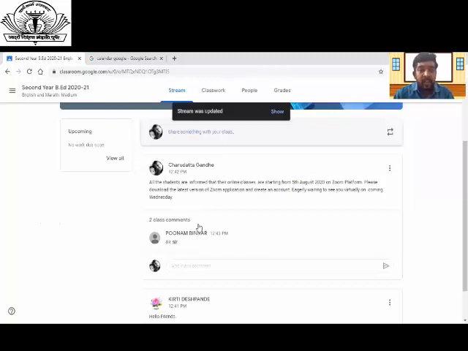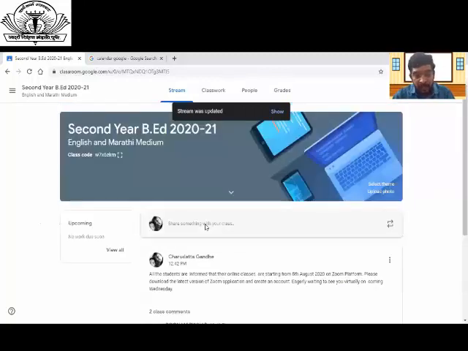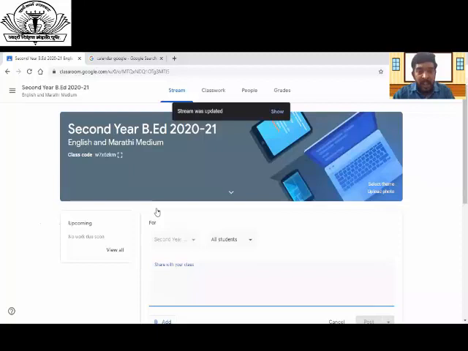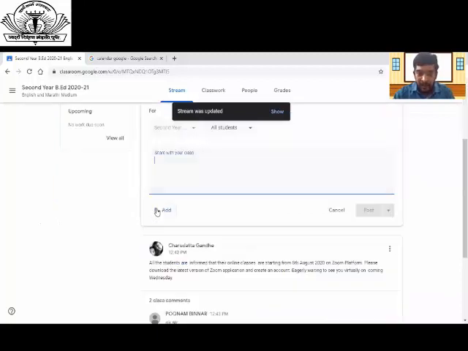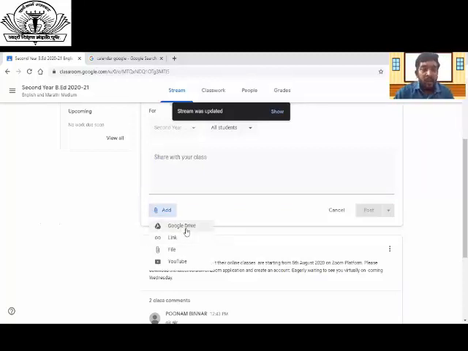Now, the second announcement, what we can do. Again, I will click on share something with your class. Here the add option is there. Can you see the add option? Click on add. Here you can add a file from your Google Drive, you can add a link, any file, document, presentation, spreadsheet, or you can add a YouTube link also. Presently, I will add a YouTube link. I will go to YouTube directly by clicking on this tab.